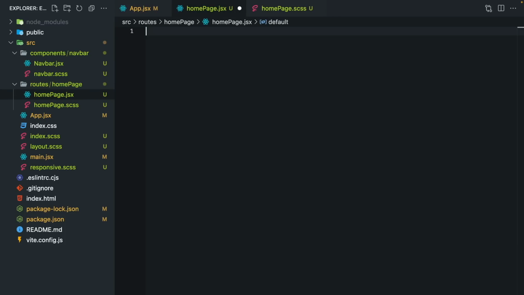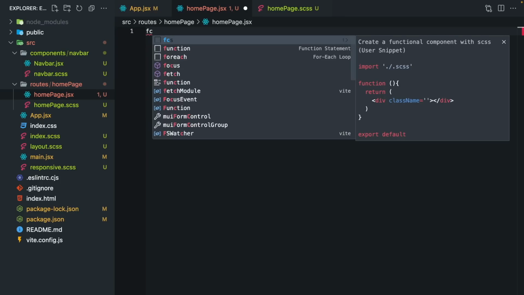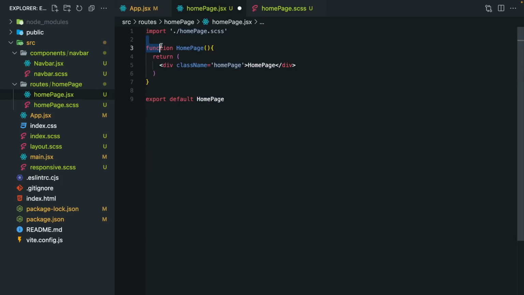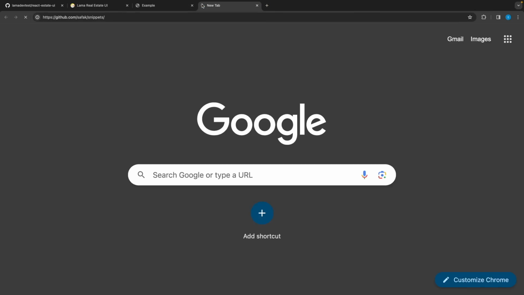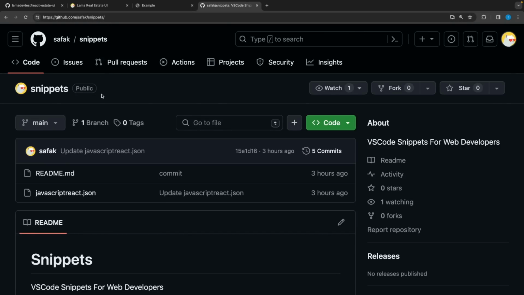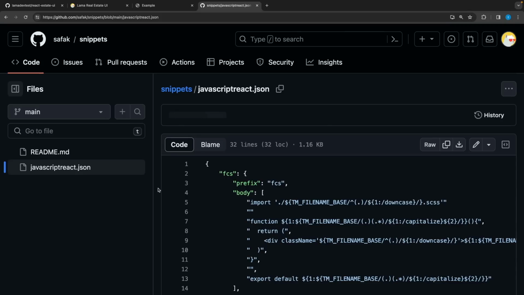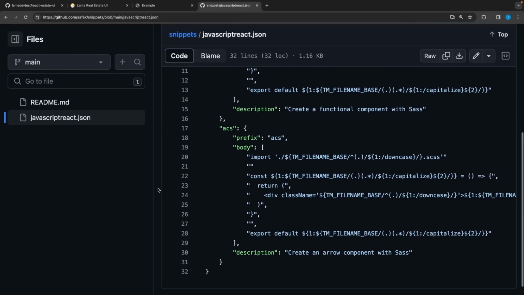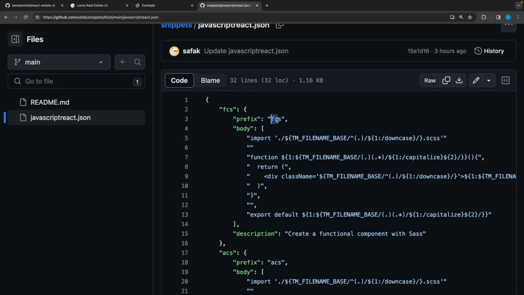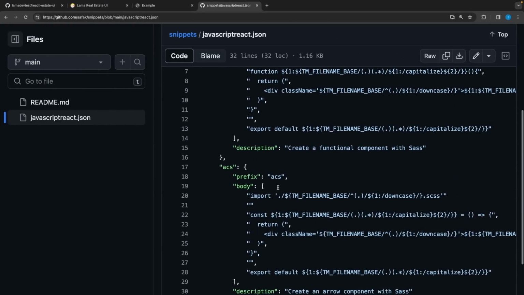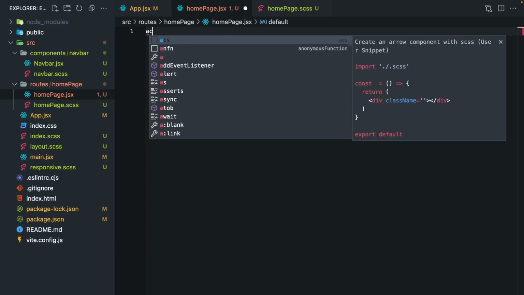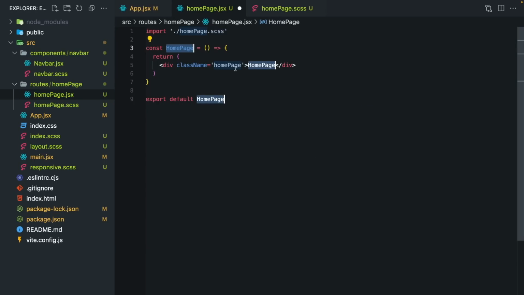As you can see, I'm using this shortcut, functional component sass. And it creates my component. It imports the CSS file and gives here a class name. If you wonder how I am doing this, you can visit my GitHub page again and find the Snippets repository. And here you can see my React component snippets. As you can see, if you say functional component sass, it's gonna create this functional component. And if you use arrow component sass, it's gonna create this arrow component.